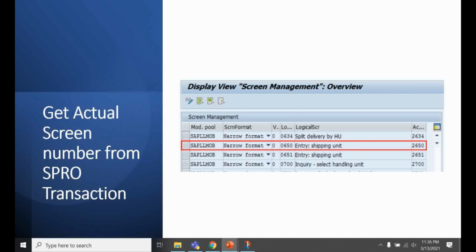The screen formats can be of two types. One is the narrow format, and the other is the large format. That depends on the RF devices. RF devices can be of two types: one with 8 lines with 40 characters, and the other with 16 lines with 20 characters. Here we are using the narrow format, which contains 8 lines with 40 characters. The large format is 16 lines with 20 characters.